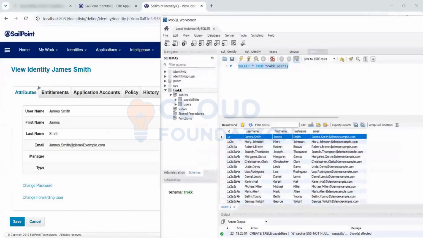Now, here we have one identity. This identity belongs to the SailPoint application. Here we have an account from the target application. Can you compare the values? Which attribute can we consider for correlation? I'm not talking about the attribute name, I'm talking about the attribute value. Which attribute value can we match between the identity and the account? And it has to be unique.